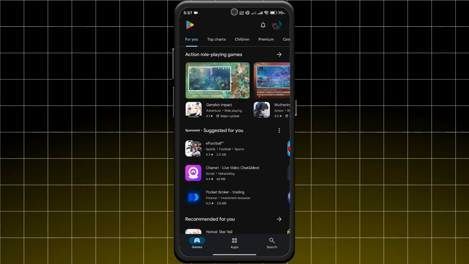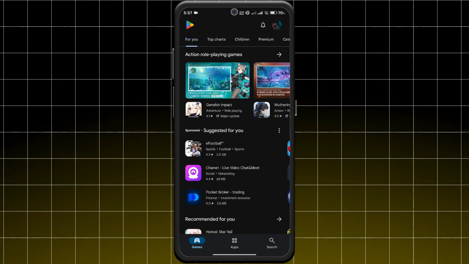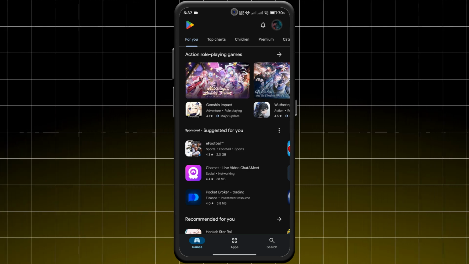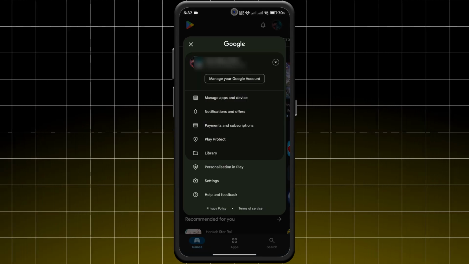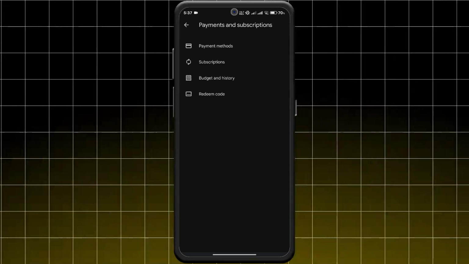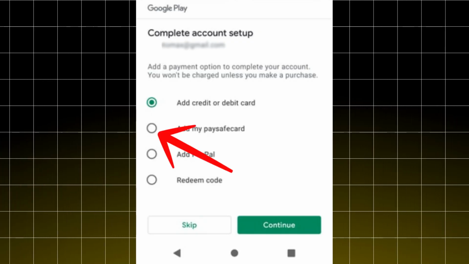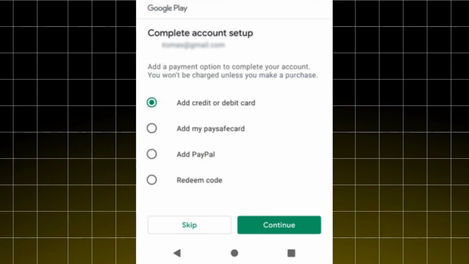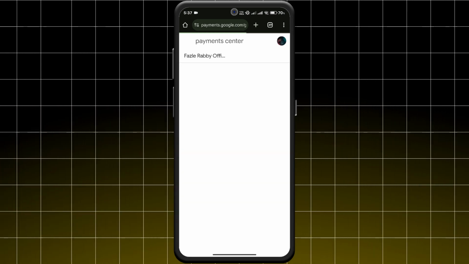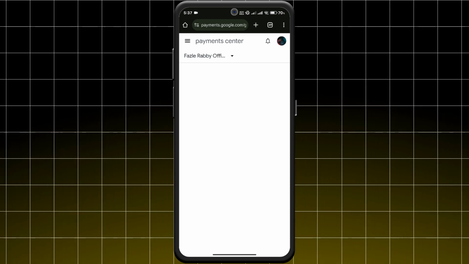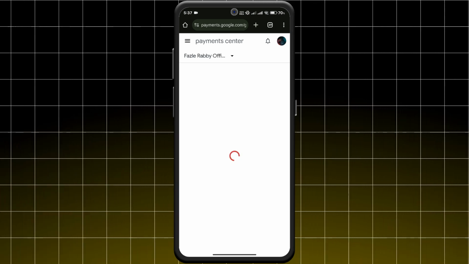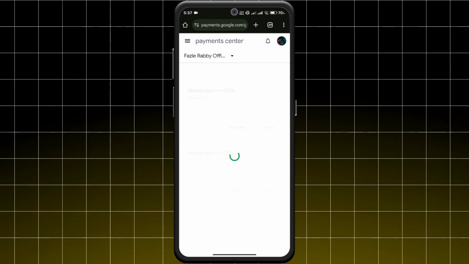To add Paysafecard, open Google Play, tap on your profile icon, go to Payments and Subscriptions section, then select Add Payment Method. If Paysafecard is listed, choose it and follow the prompts to link your account. If you have a Paysafecard PIN, enter it in the appropriate field on Google Play to add funds to your balance. Make sure the amount covers your intended purchase.